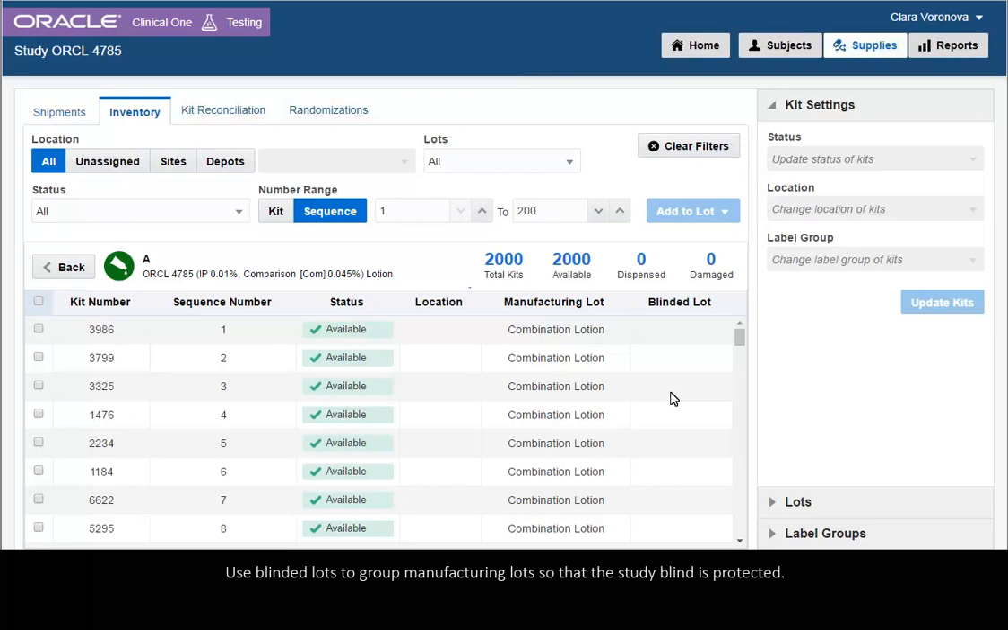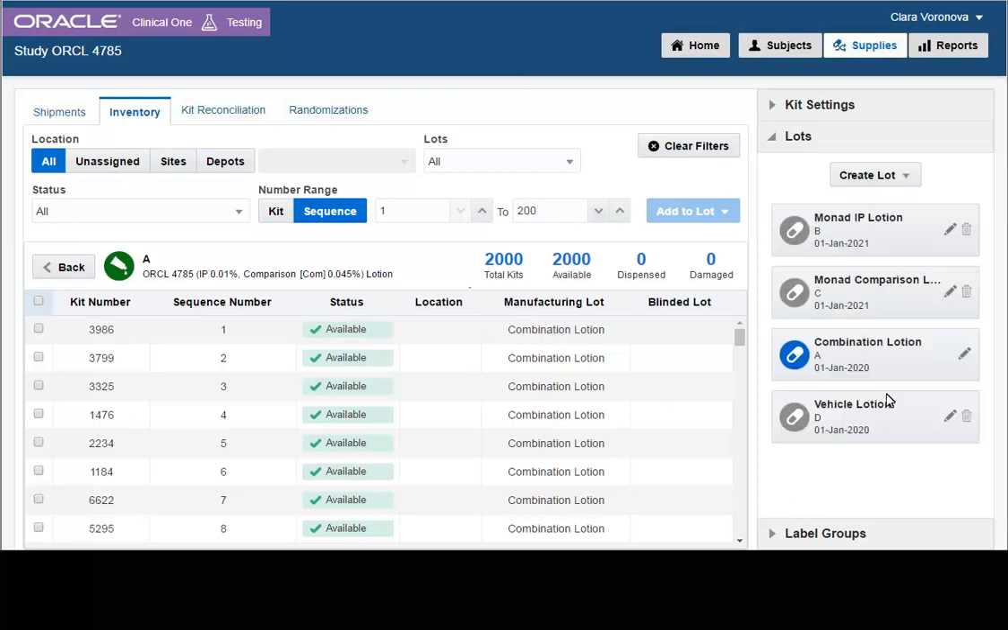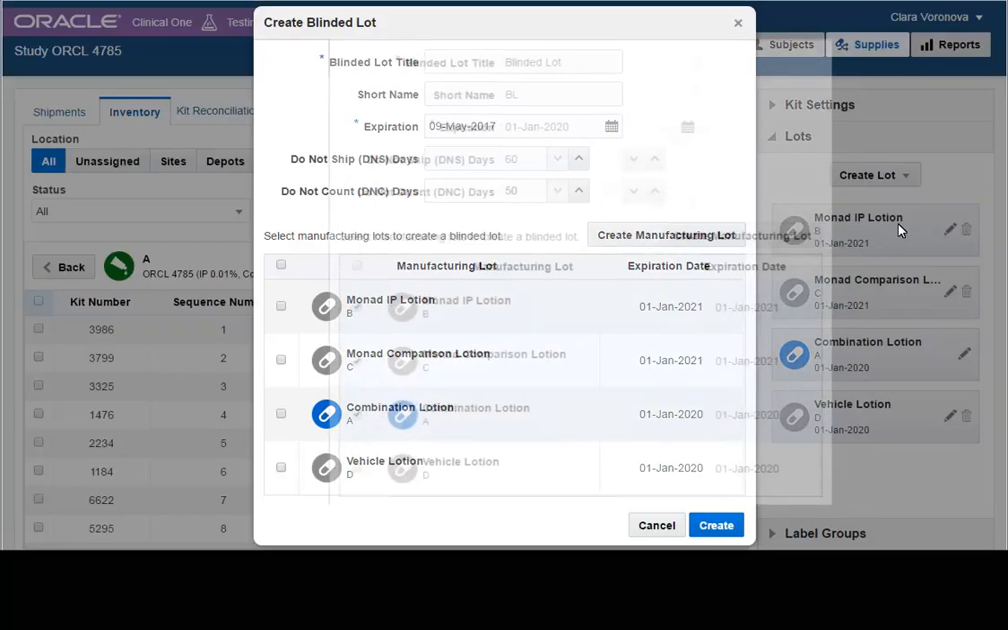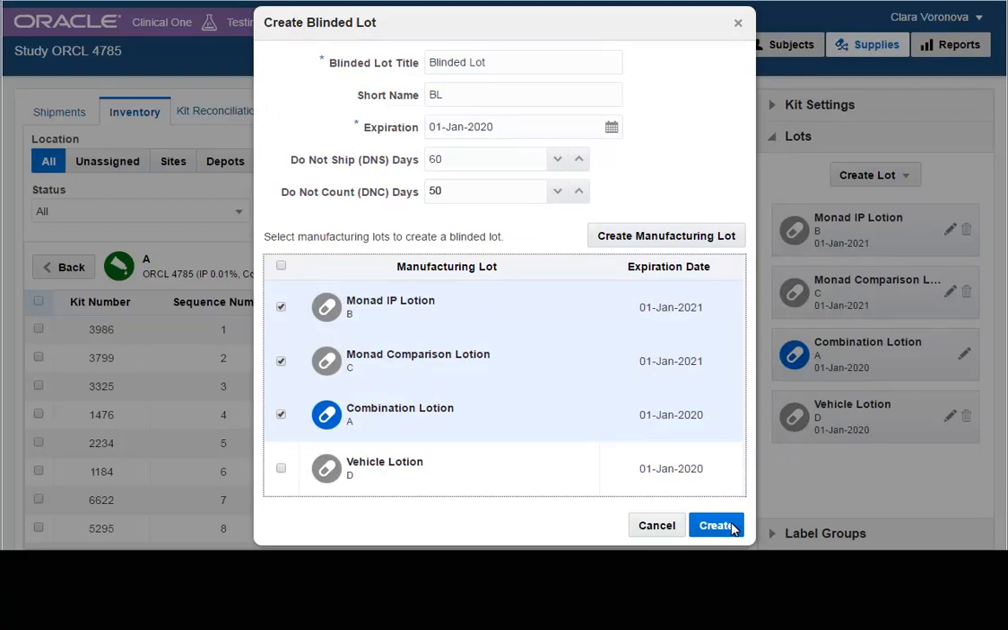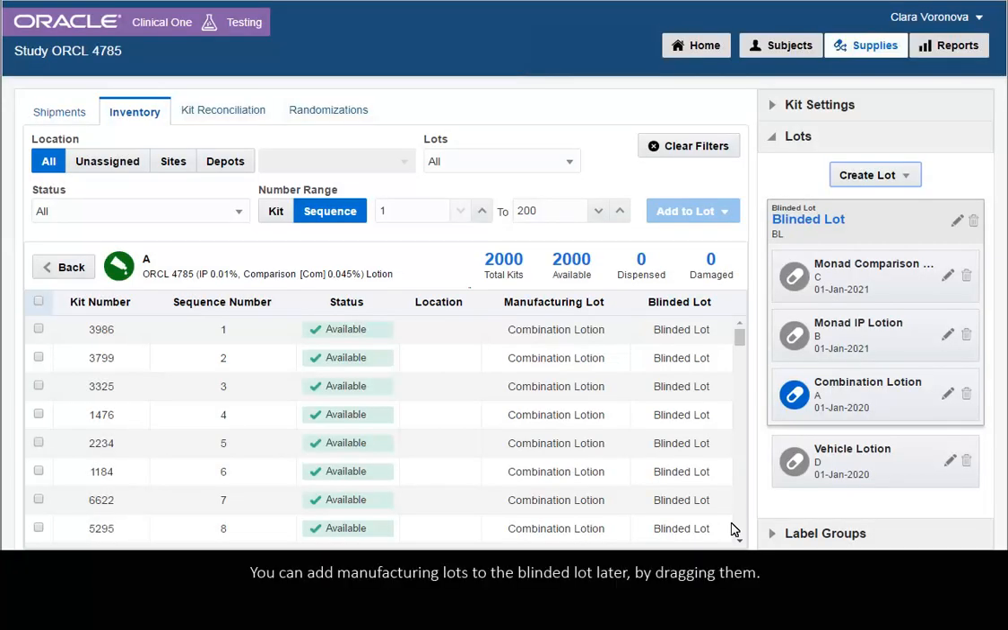Use blinded lots to group manufacturing lots so that the study blind is protected. You can add manufacturing lots to the blinded lot later by dragging them.